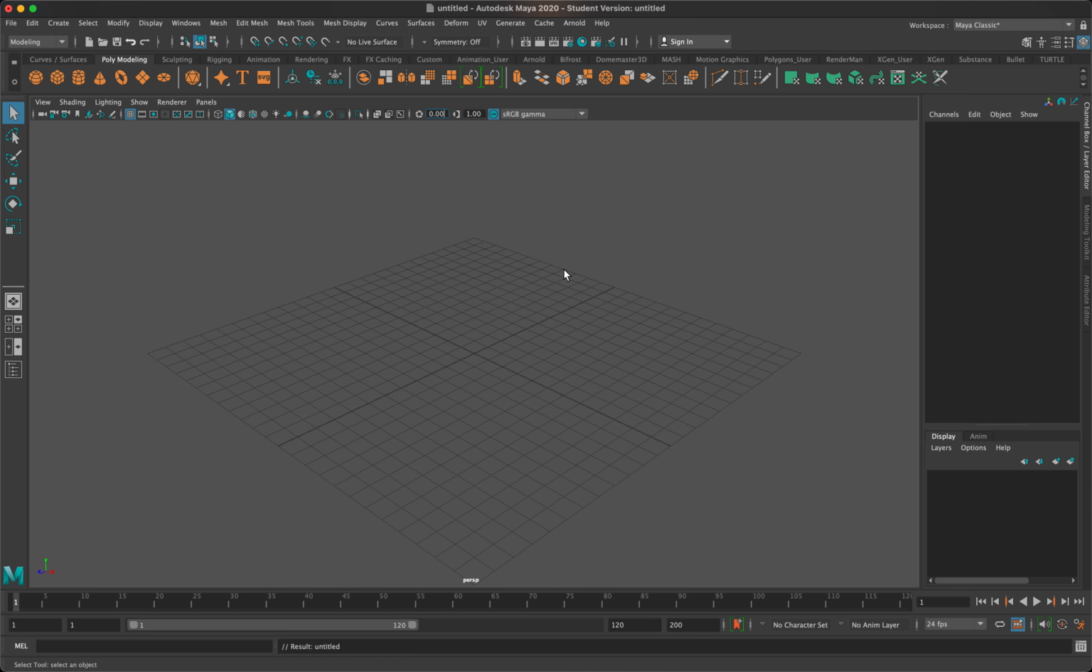Hello everyone. So today we're going to talk about physics. Physics within Maya is pretty simple and easy to use, and you have a lot of different things you could do with it. So what I'm going to do first is create a plane, just for example for today.